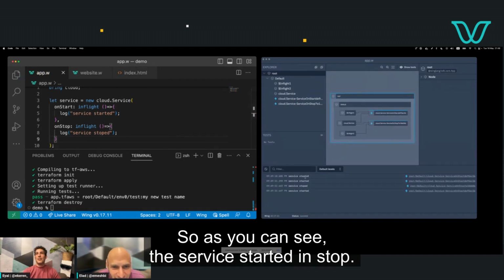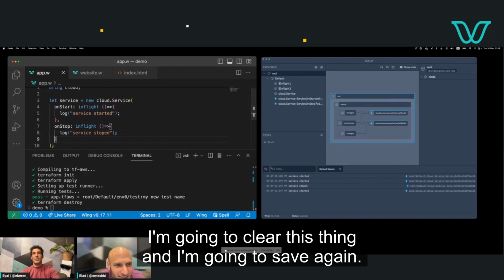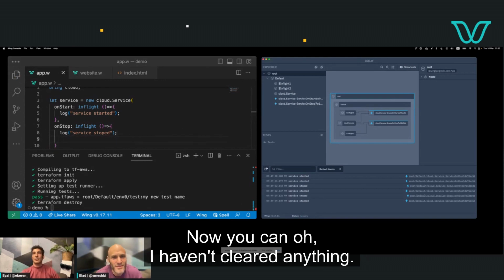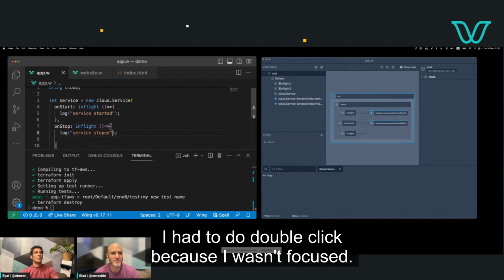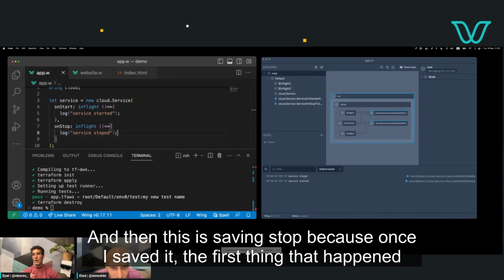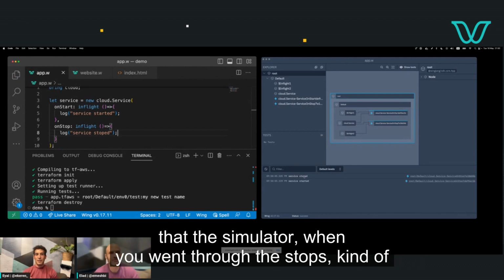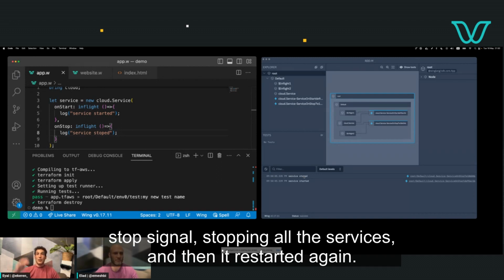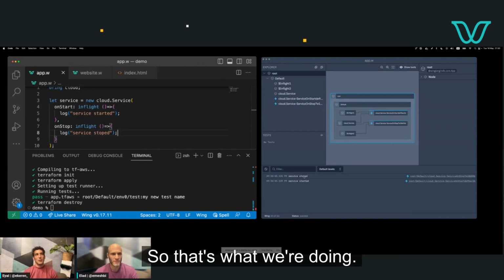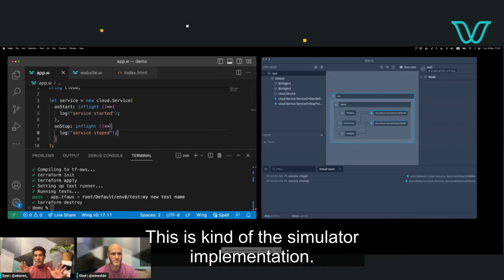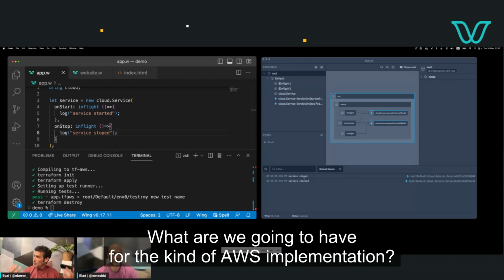So as you can see, the service started and stopped. I'm going to clear this and save again. Sorry, I had to double click because I wasn't focused. Once I saved it, the first thing that happened is that the simulator went through the stop sequence, stopping all the services, and then it restarted again. So that's what we're doing. This is the simulator implementation. Now, what are we going to have for the AWS implementation?